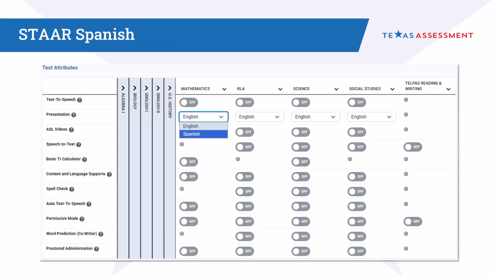STAAR Spanish in grades 3 to 5 is available for eligible students for whom a Spanish version of STAAR most appropriately measures their academic success. Be sure to set the presentation to Spanish in the Test Attributes tab for applicable subjects for these students. For eligible students taking a special paper administration of STAAR Spanish, follow the steps previously discussed to change the test format and select appropriate paper test materials.